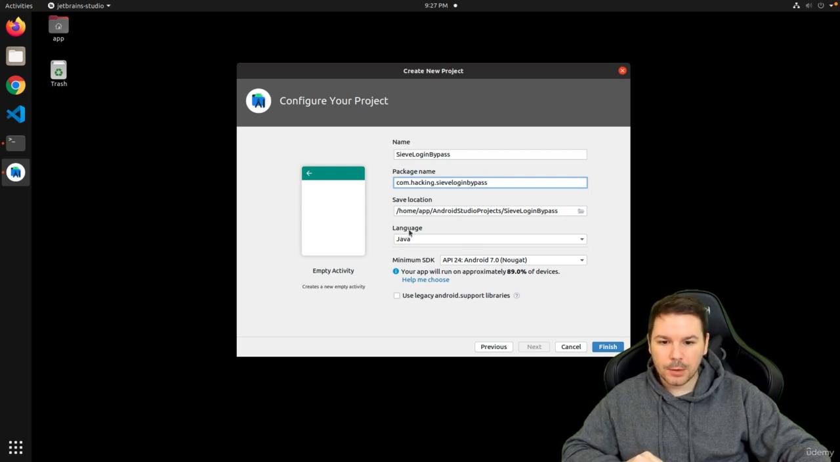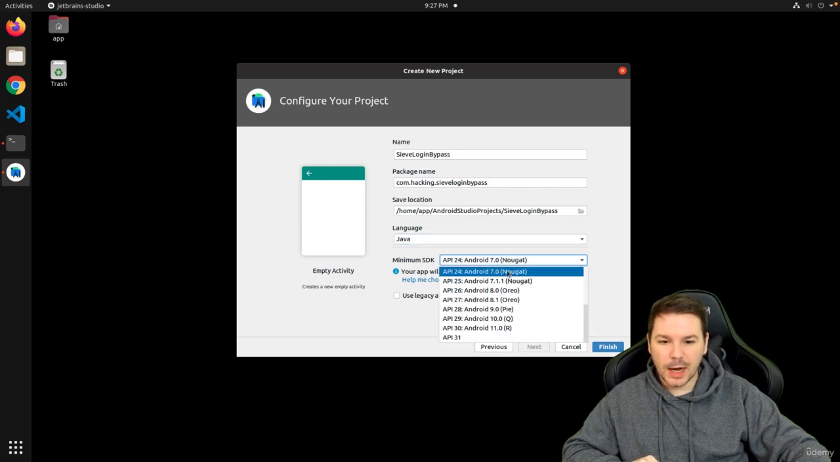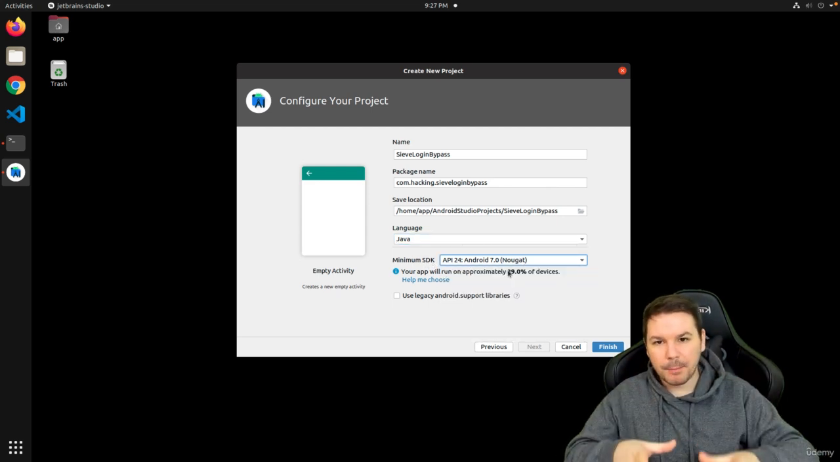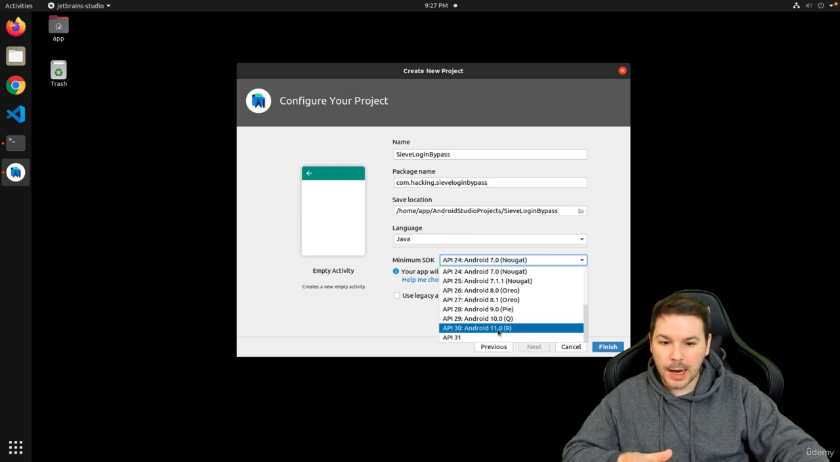And then within language, I like to use Java, but if you are familiar with Kotlin, then you can also choose Kotlin, of course. So I stick to Java. Last but not least, we've got the minimum SDK, and I go backwards to Android Nougat. So this means how far backwards compatible our application is. In case it's simply just a proof of concept and we want to demonstrate it on a smartphone which is running Android version 11, for example, then we could also just select this one over here.